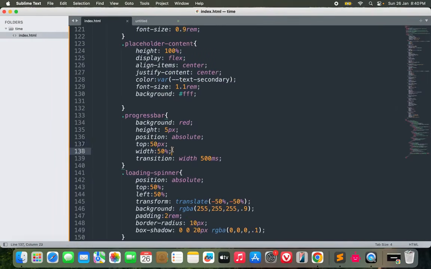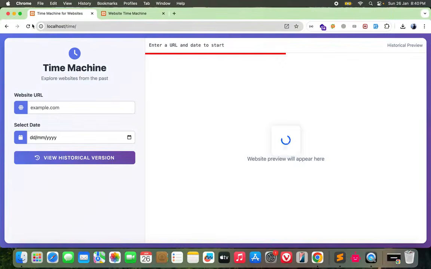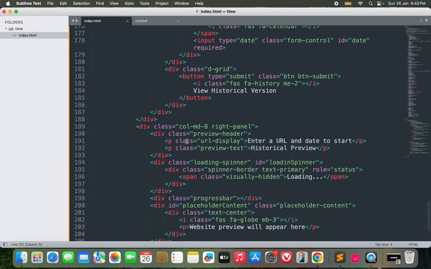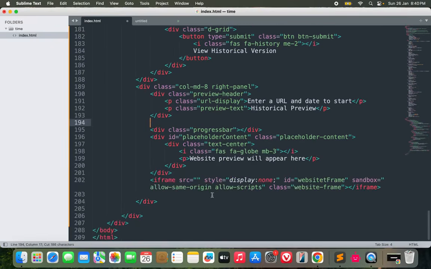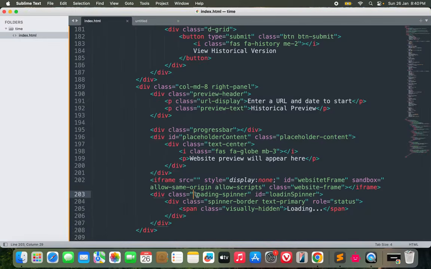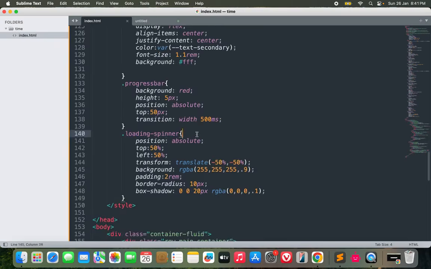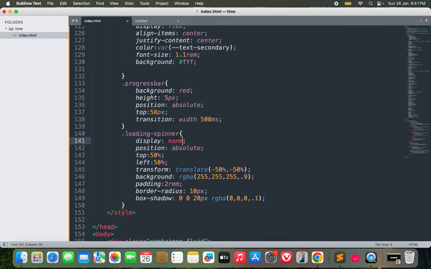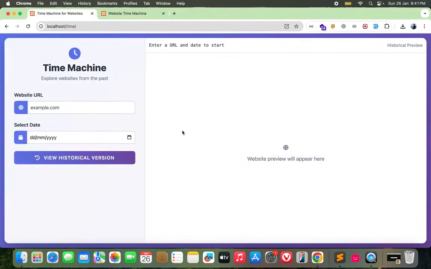Great. But I don't need width here because I'll be making it dynamic afterwards. So we are almost ready now. What I need to correct is I need this loading spinner at the bottom. This should be ideal for me. And also this should be hidden by default. So display none. Okay, so we are almost ready.